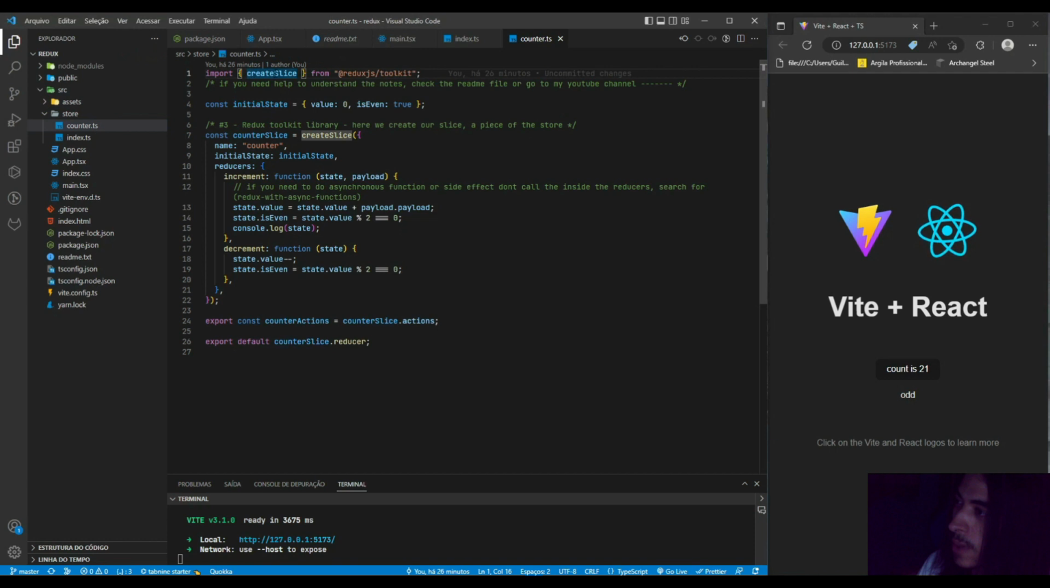Here I'm importing my createSlice from Redux Toolkit. I'm creating my initial state, which is an object with value. This value is a number and this other value is a boolean. const counterSlice = createSlice, name, initialState, and the reducers are like the methods. The functionality is basically this. Increment, this one here. I'm not using decrement, I just put it to show you how to create more than one reducer, more than one functionality.